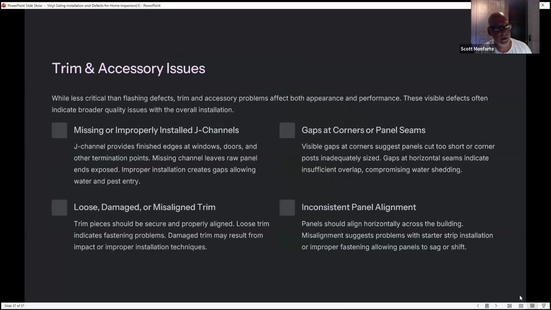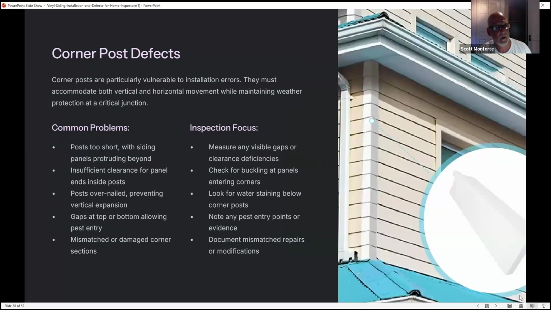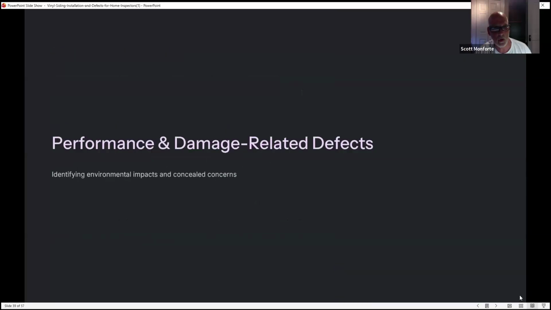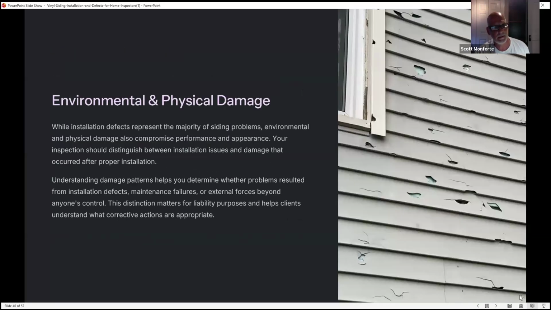Trim accessory issues, gaps, we talked about that. Go ahead. Yeah. Move on. Corner post defects. We kind of talked about that. Sometimes too short, too long, and physical damage, environmental.